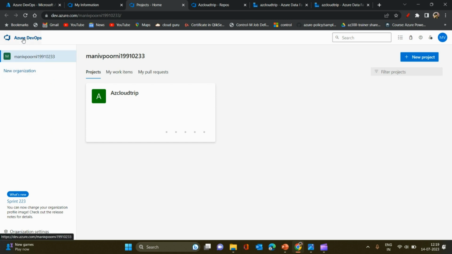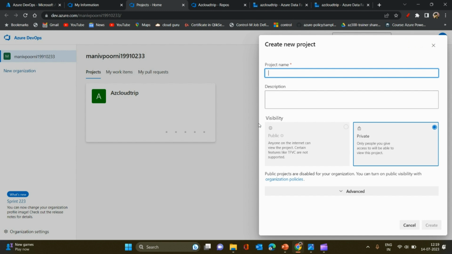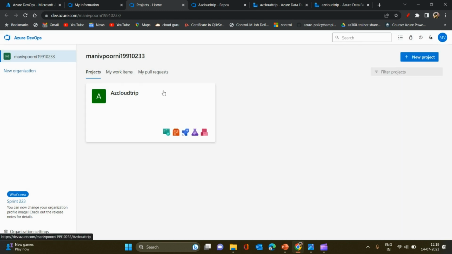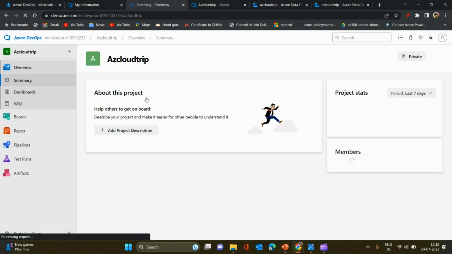Whenever you are creating freshly, you will see a blank here. First, you need to create a new project. So whenever you enter into this portal, first you need to create a new project. So this is my project. I have created AC Cloud Trip. So I'm going into our project.